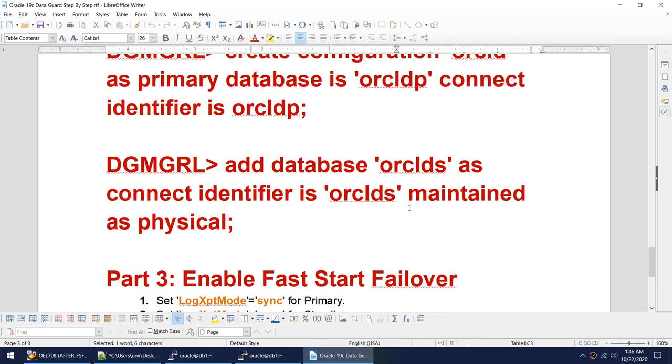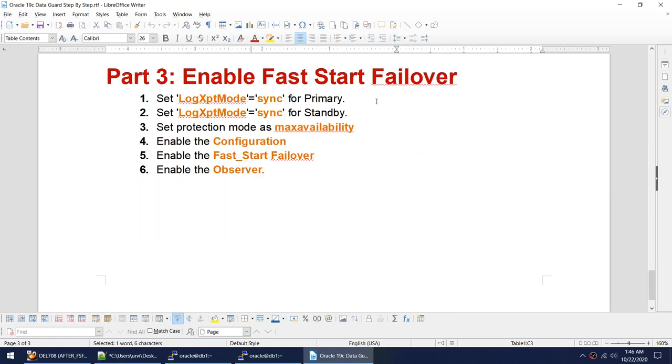So the steps to set the fast start failover are: you have to set the log transport mode to sync on primary, sync on standby, set the protection mode as max availability, enable the configuration, enable the fast start failover, and enable the observer. Let me repeat the steps. Set the log transport mode as sync for primary, sync for the standby, set the protection mode as max availability, enable the configuration, enable the fast start failover, and enable the observer.